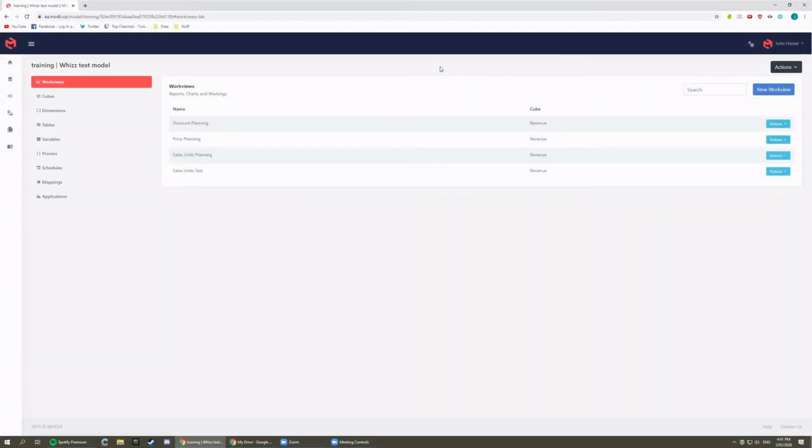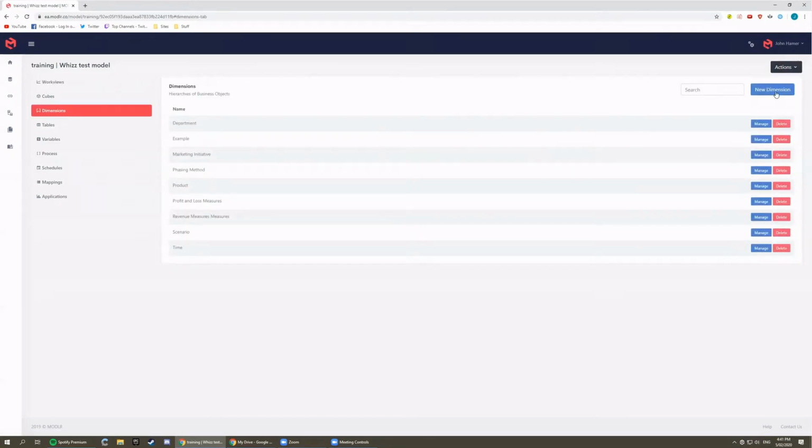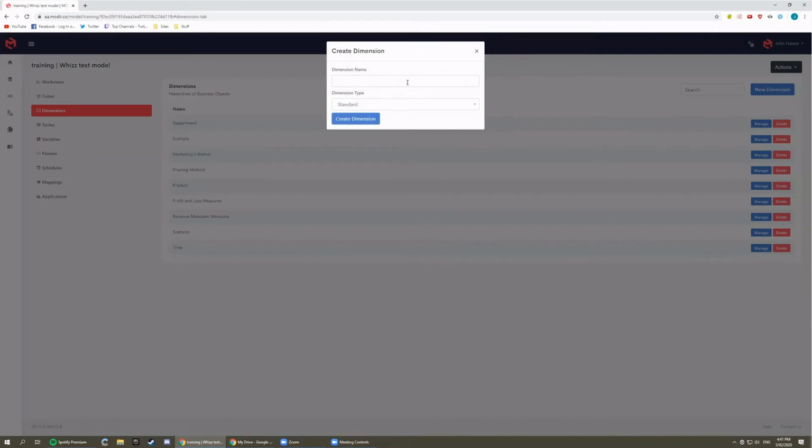You have two options to create a dimension in MODLR. Either click on the Actions button in the top right corner and select New Dimension from the drop-down, or go to the Dimensions tab and click on the New Dimension button. Here you will enter the name of the dimension. We will create an account dimension for our example.